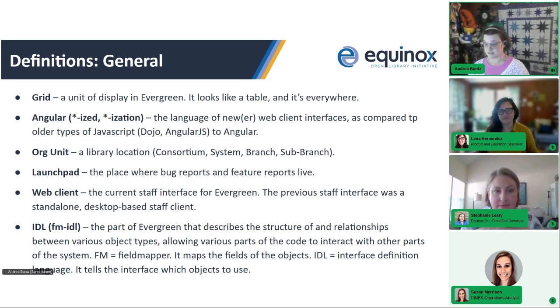I would particularly like to point out the last one, which is the IDL. Now, if you're an admin or developer, you're pretty familiar with this. If you're an end user, you might not be. That is a very wordy definition there. Believe me, I actually cut it down from the definition that I was given by one of my developers. But the part that I always remember is FM equals field mapper. It maps the fields of the objects to the database effectively.